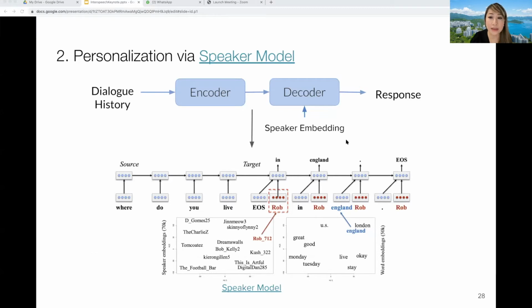Other than encoding the explicit persona description, a speaker model uses the speaker embeddings to implicitly encode the persona information. This is another way. This model is trained on the Twitter persona dataset, which consists of a set of conversations from 74,000 users. Each user in the dataset has one unique speaker embedding, which encodes the persona information. These embeddings are then concatenated with a word embedding as the input to the decoder during training and inference.